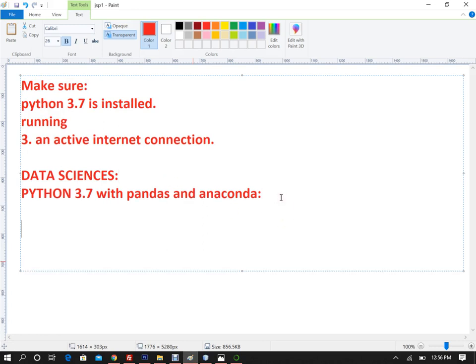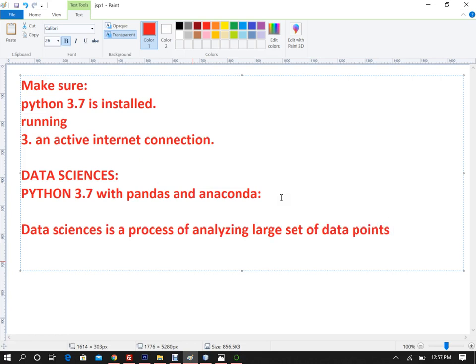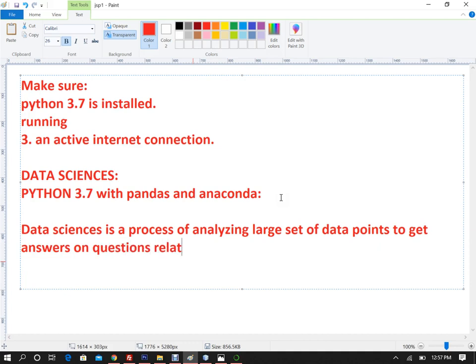So now, what is data sciences or data analytics, right? It is the process. So I'll say data sciences is a process of analyzing large set of data points to get answers on questions related to that data set, right?